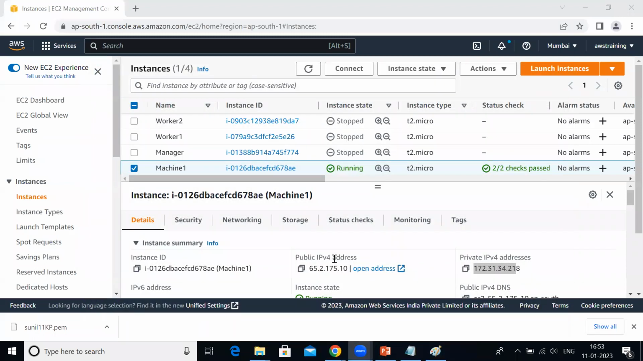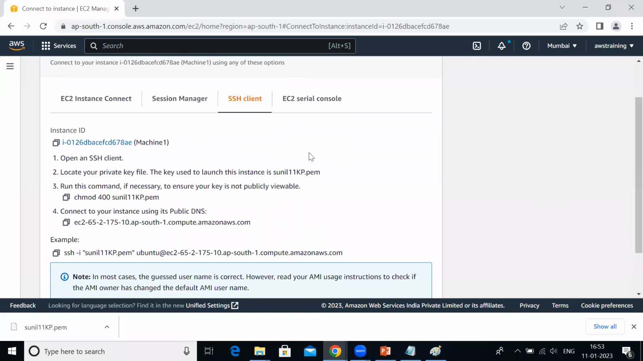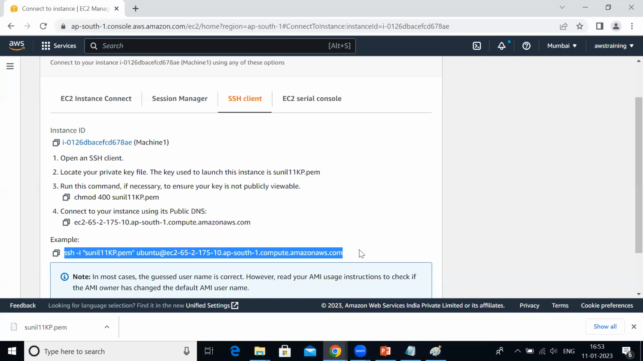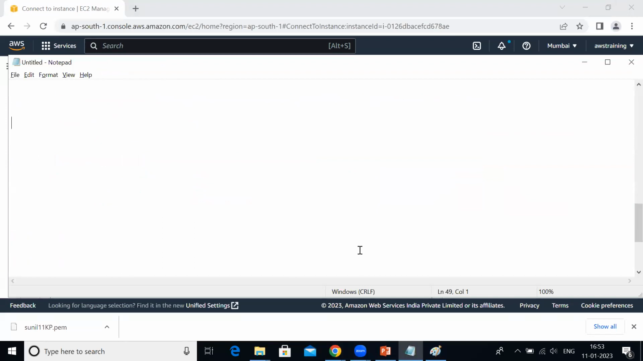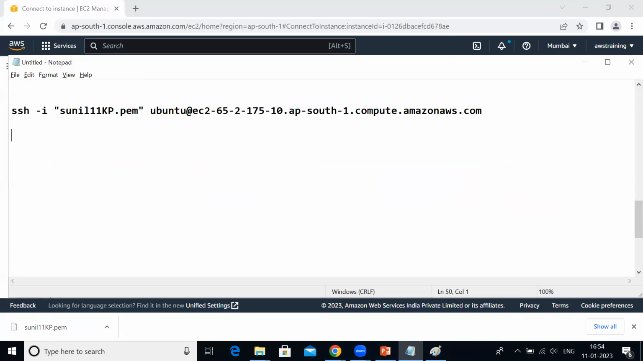I repeat again, how to connect to the Linux machine. Select the machine, click on connect, and get the SSH command under SSH client. This will be your SSH command. Once you have an SSH command ready with you, you need a terminal. We have already installed the terminal called Git Bash.